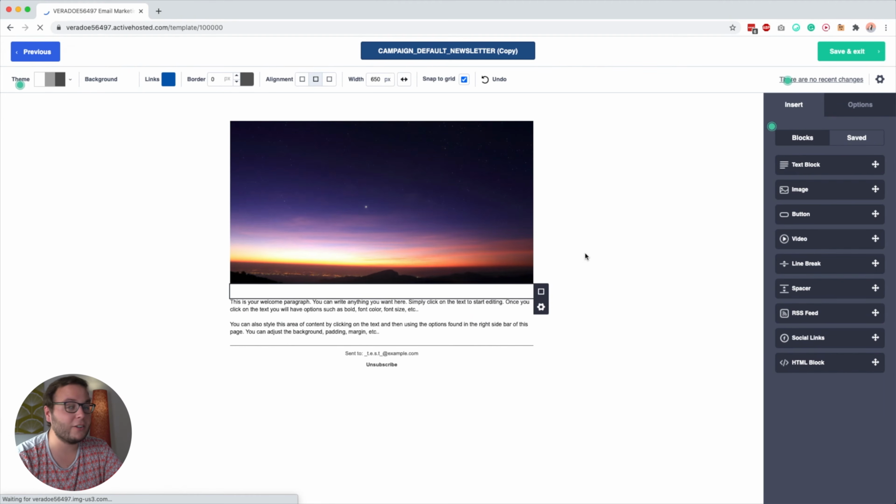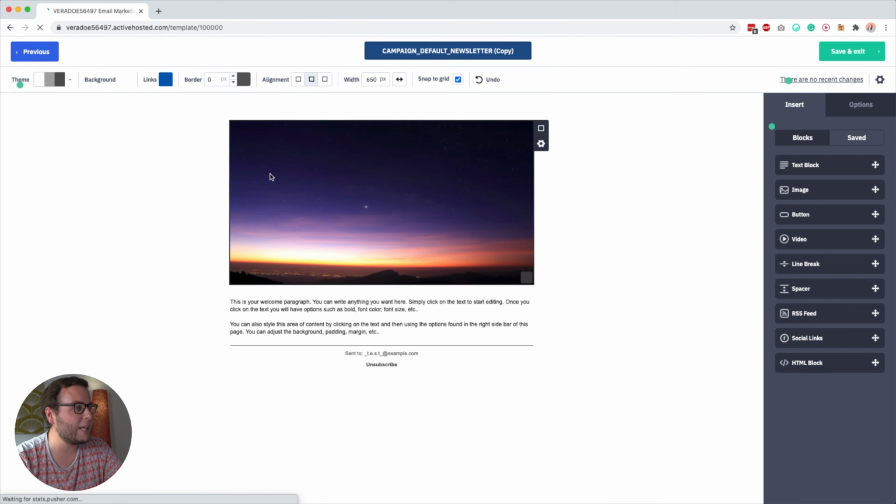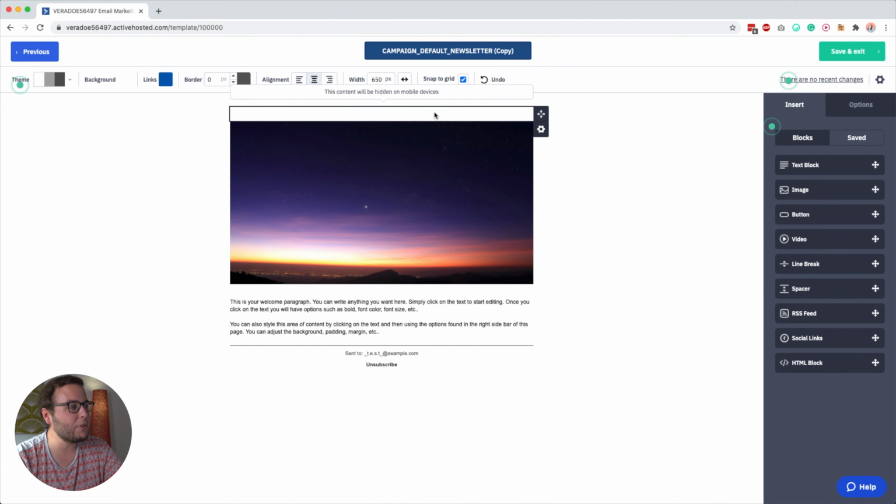And then you see over here the email builder. So this is what you can build your emails with. The purpose of this template is to basically create a base that we can use for all our emails so that we do not have to create the look of our email over and over and over again.